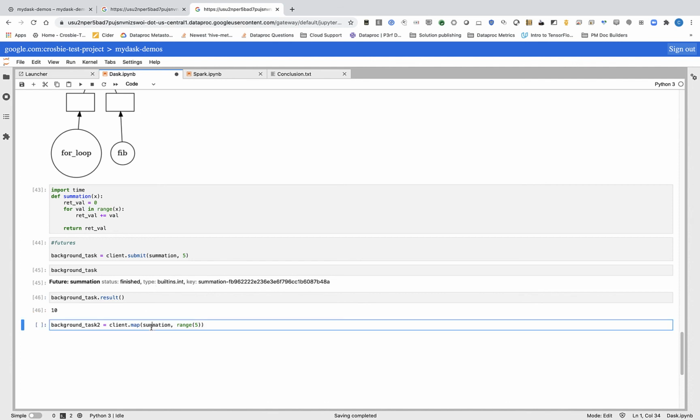And again, another place where this is handy is, in addition to just submitting the code, I can also map the code, where I call that same function, but I can call it with multiple values. So here I can call it 1 through 5 and get that all to run in the background for me. So again, something like hyperparameter tuning, perfect for that.